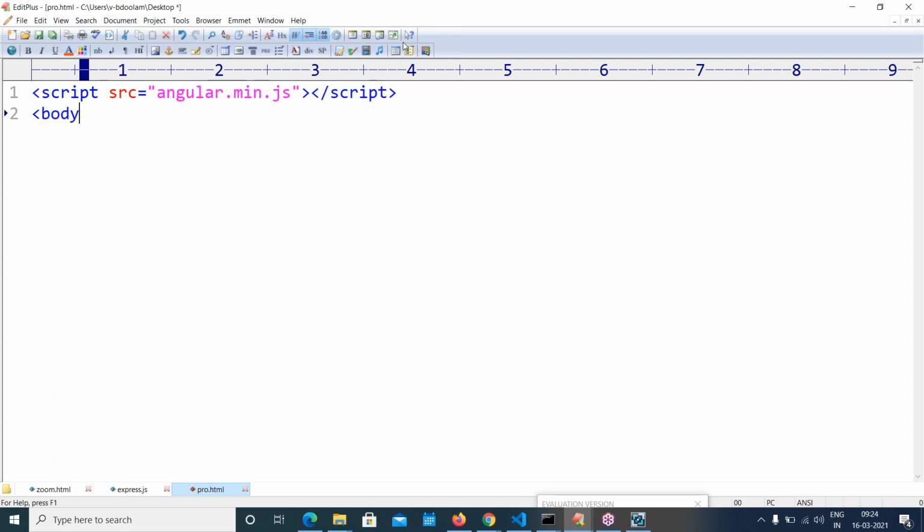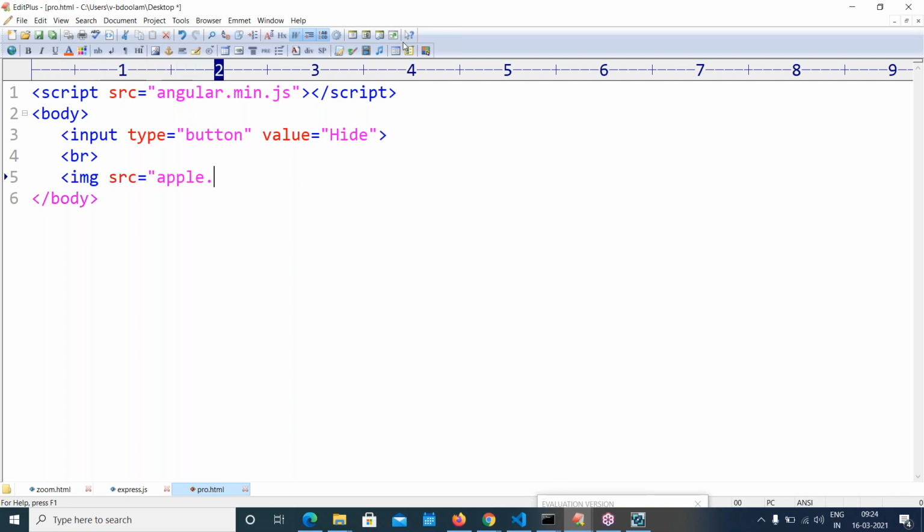But Angular packages we don't call like this. That is a different approach. I will tell you later. Now same as the previous program. Input type is equal to button. Value is equal to hide, one button control I have taken. And image also. Source is equal to, this time I'm displaying apple.jpg.